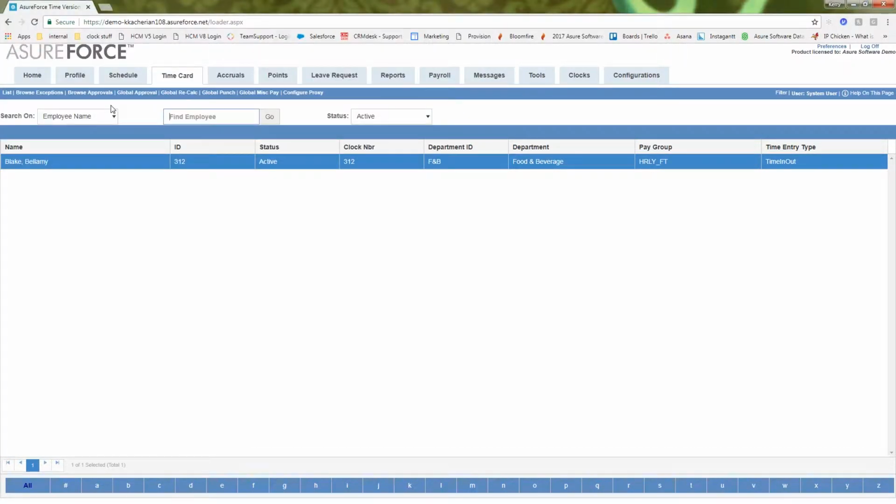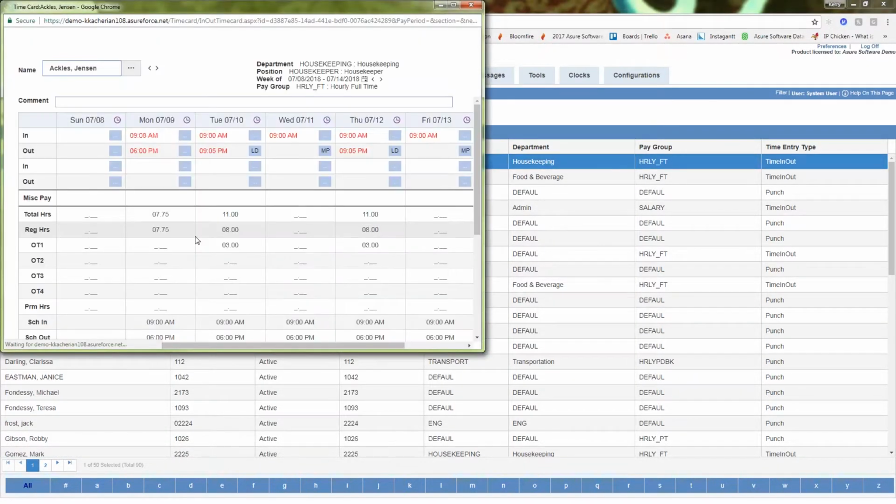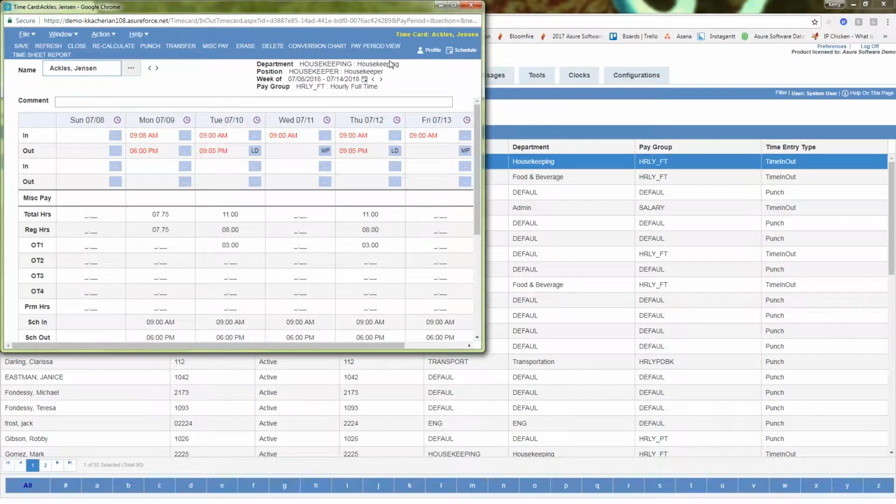If you do not do a search for the employee, you can still navigate through the list and double click on the employee to navigate to the time card from here. You can change your view under Preferences, or you can change it using the Pay Period View selection located here. Currently, we are in Weekly View. This will change it to Pay Period View.